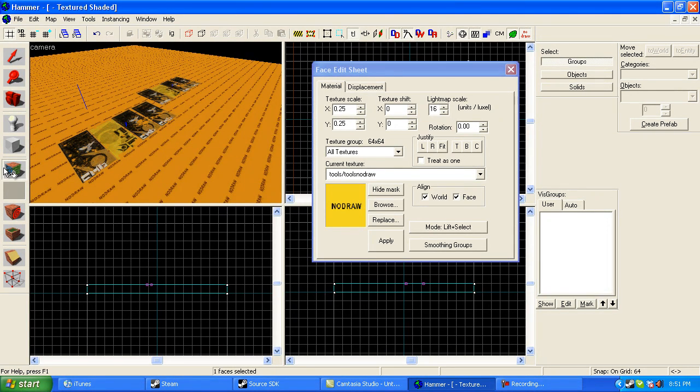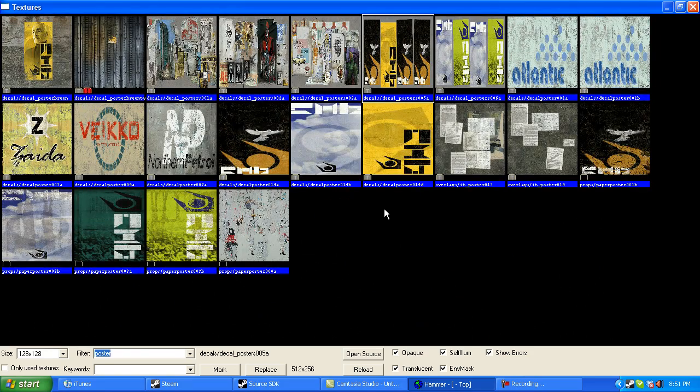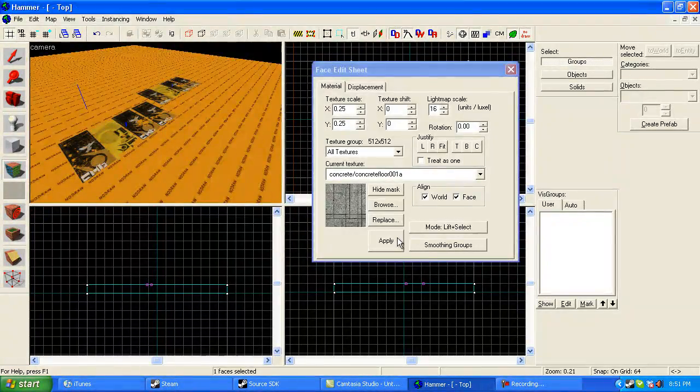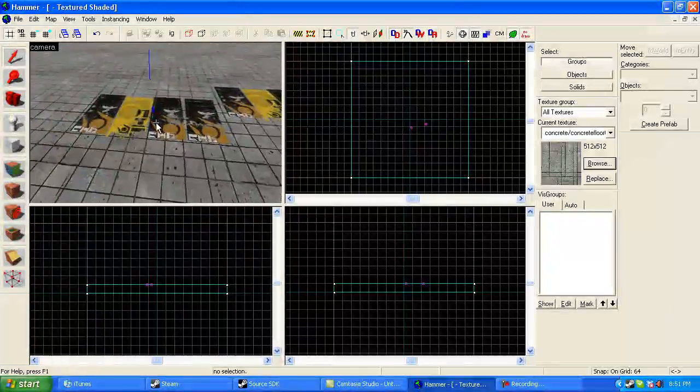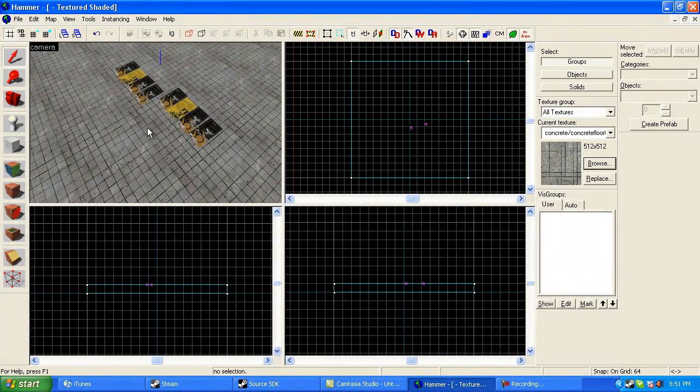I'm going to go into our Texture Application tool, left click the top surface, go Browse, and type in Floor. Now I know this is getting a little bit touchy in terms of advanced enough for a basic tutorial, but I just want to show what the decal tool actually does.